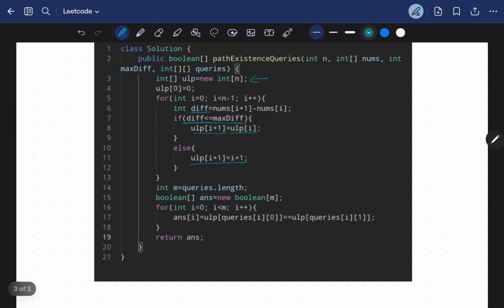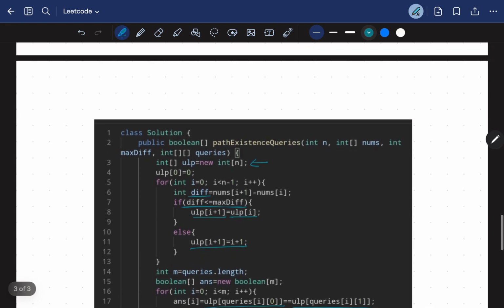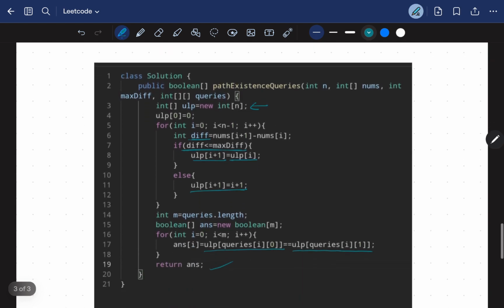Once we do that, we will process the queries, and for each query we will check the parent for node u and the parent for node v. If they are the same, we will store true, otherwise we will store false, then we will return the answer. So I hope you have understood the problem.